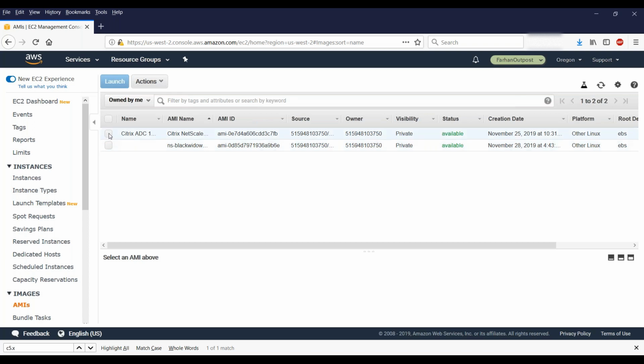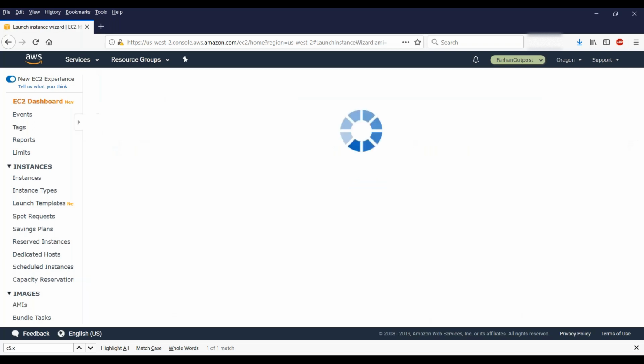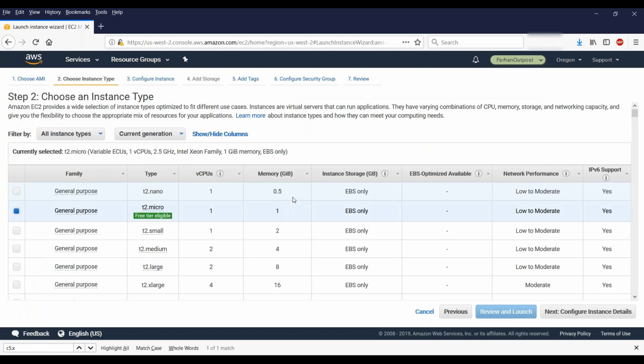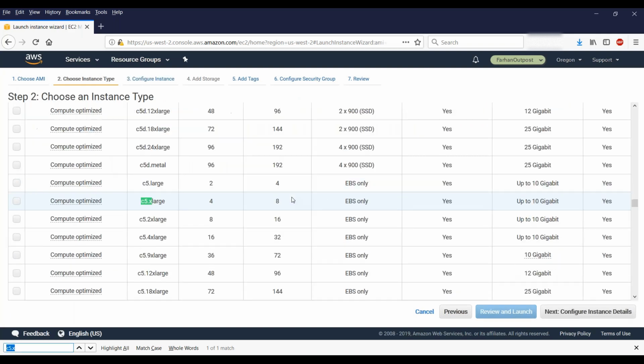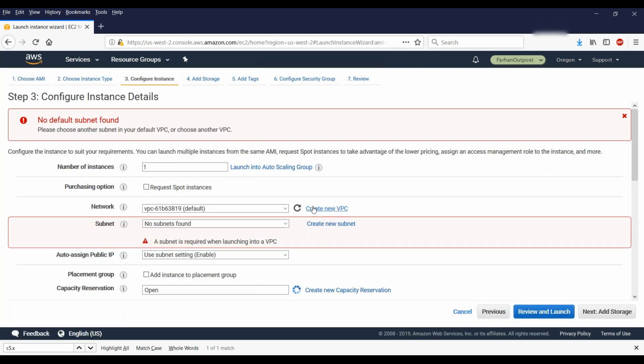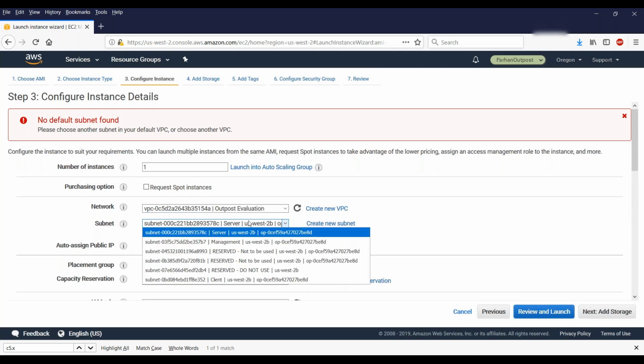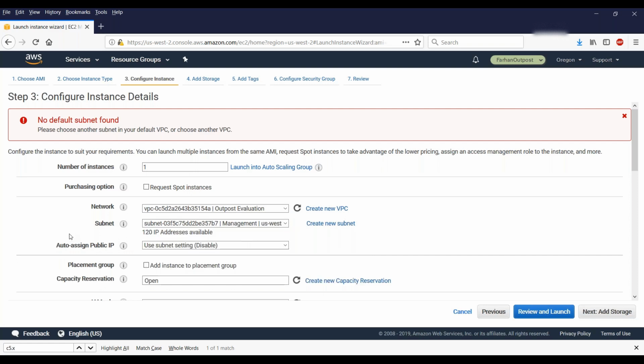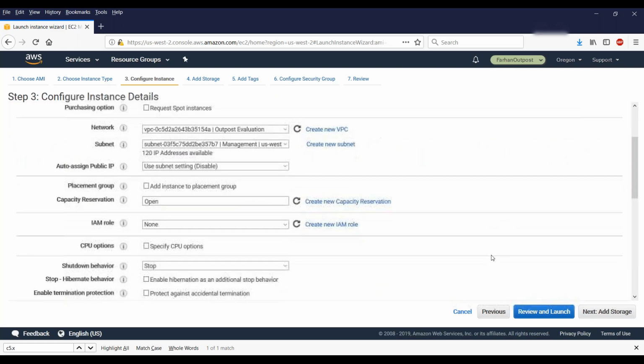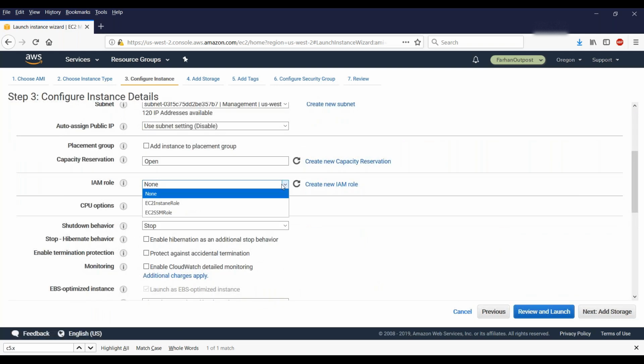I'll select the Citrix AMI, click on launch. I'll select the instance type as c5.xlarge. I'll go to the configure instance, select my VPC, select the management subnet for NSIP. We'll attach the IAM role for the failover to work seamlessly.